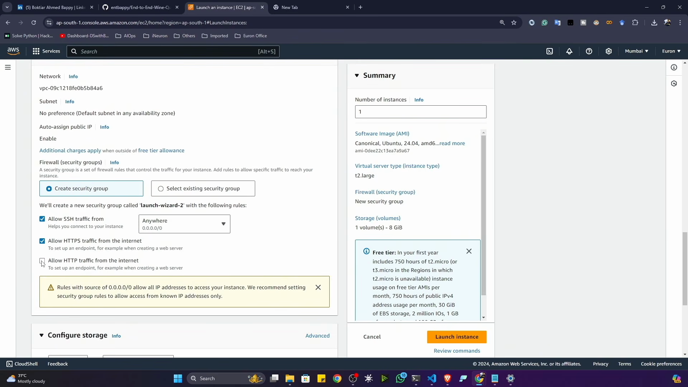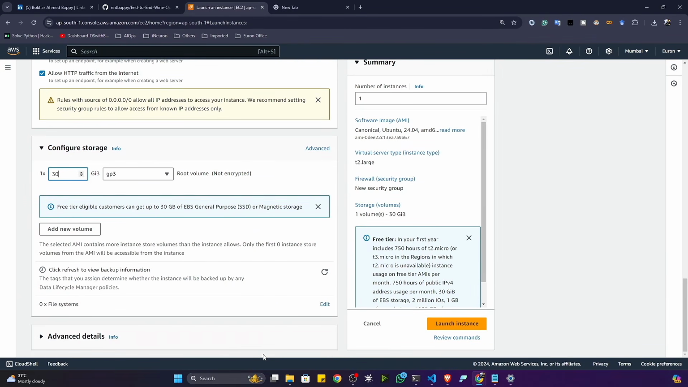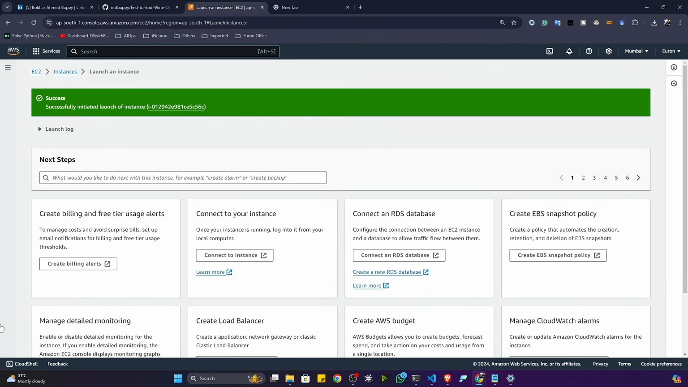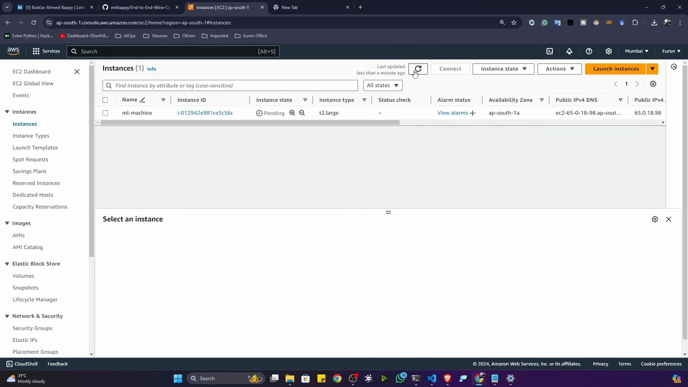Then after that, select these two options, HTTP and HTTPS, and select the configure storage. At least take 30 GB. After that, let's launch the instance. So click on view instances. Now it should be running. Just refresh here. The status should be running.